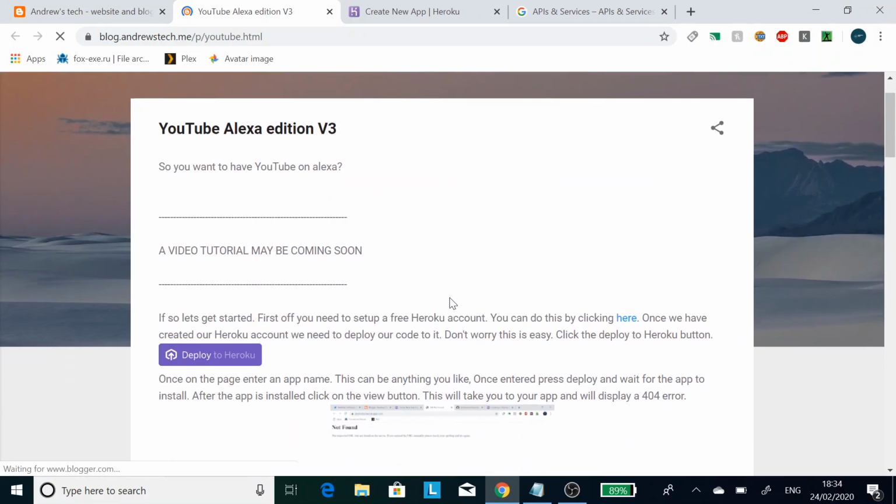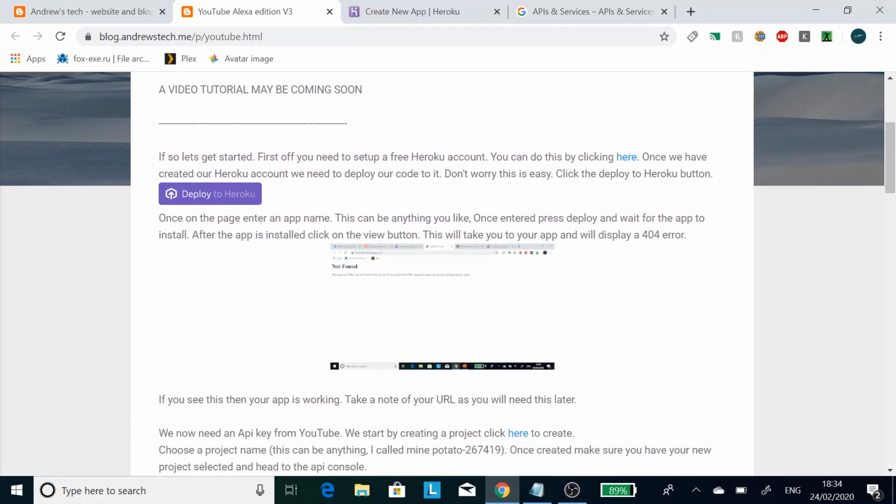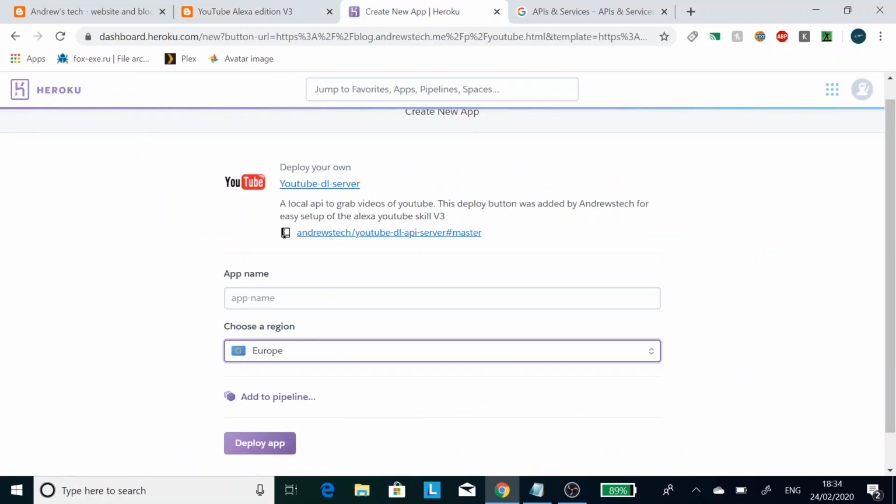Here we are. So here's the blog post, so you can create an account by clicking there. Heroku is completely free. It's only not free if you go over a certain amount of hours. But if you don't have a credit card, it won't allow you to go over the amount of hours anyway. So you'll want to click the deploy to Heroku, which will open this tab.